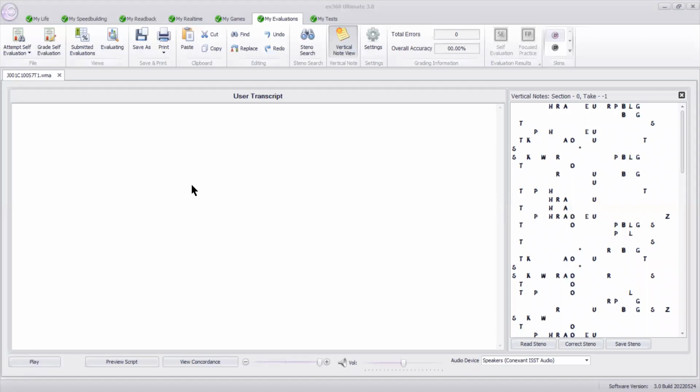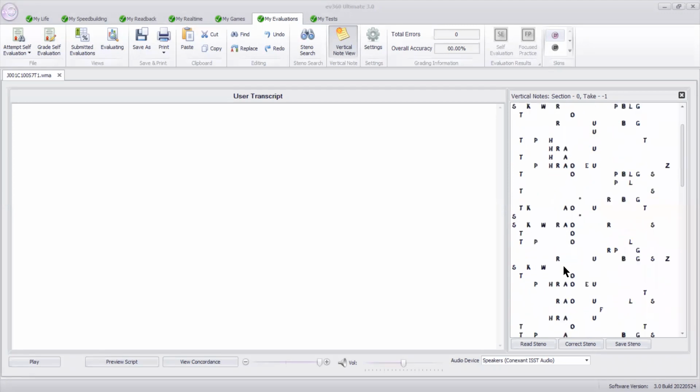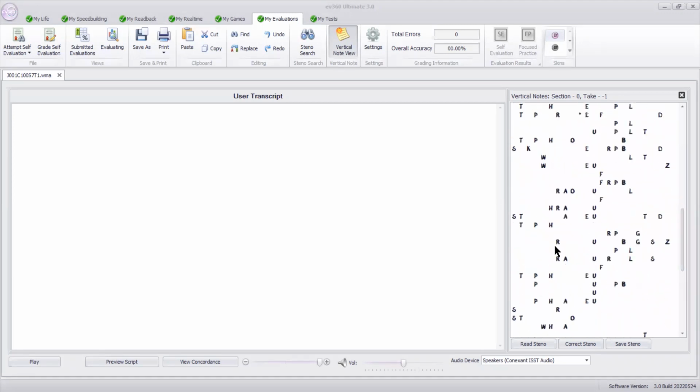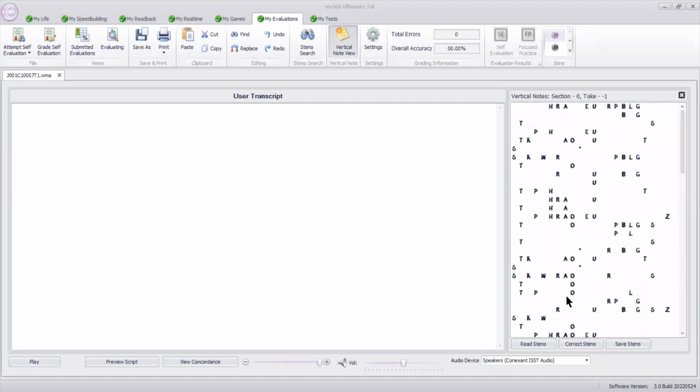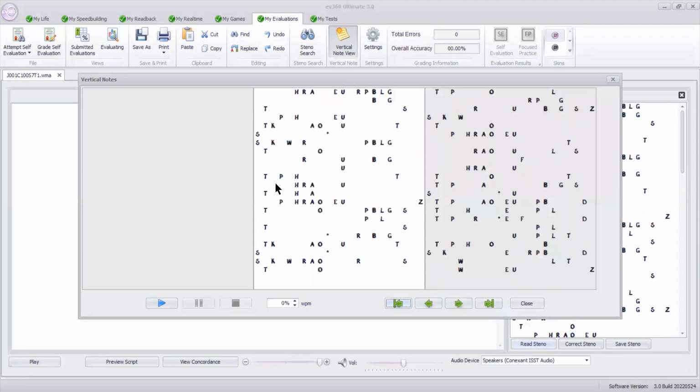Okay, so I'm back and I just transcribed this 1 minute jury charge. And I know I made mistakes because I wanted to show you some things. But here on the vertical note screen, it's taken directly from my writer, this entire minute. And I want to evaluate my notes. So I'm going to hit Read Steno down here. And it's going to open up this screen. The highlighted one is the one that I'm working on. So I'm going to go through this very quickly and just read my notes.